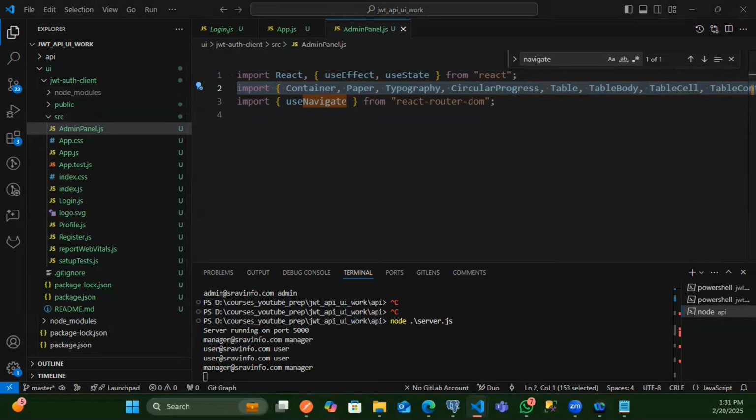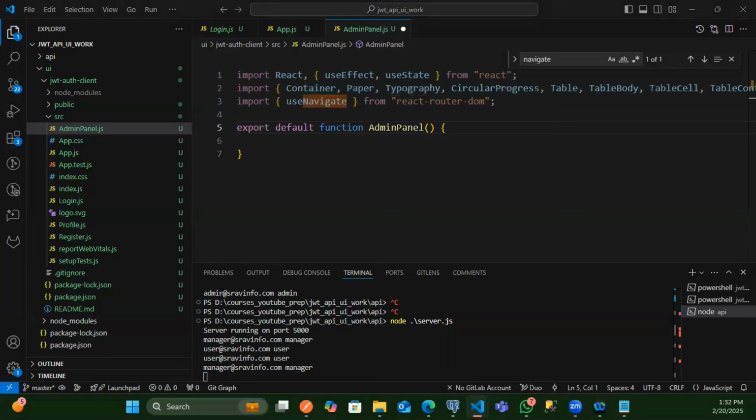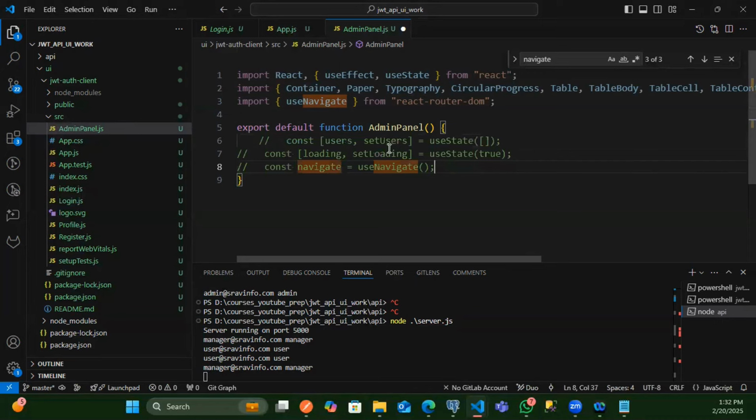So now, after importing them, I want to go to the admin panel component. In the admin panel component, I am going to declare the users again, because we have to get all the users and showcase whoever has logged in or registered to the admin. That's our target, right? So let us go here.